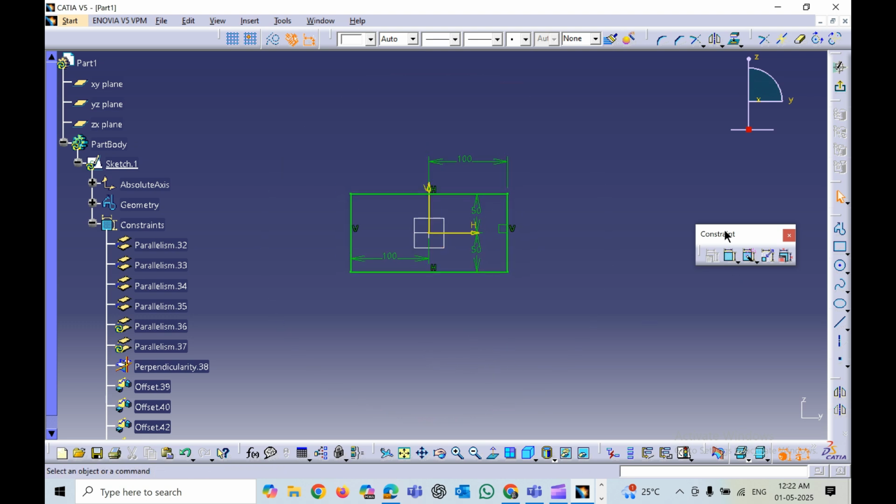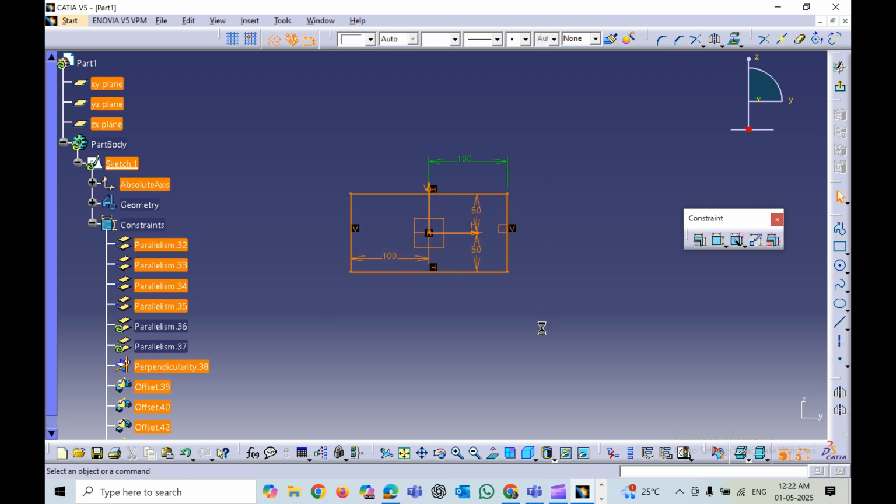So this is the most important toolbar, where we will majorly be using these two options. One is dimension constraint, where the dimensions will be created, and this is geometrical constraint, where the geometrical constraints will be created. We need to constrain a sketch before exiting the workbench. It should be green in color. It means that it has been fully constrained.